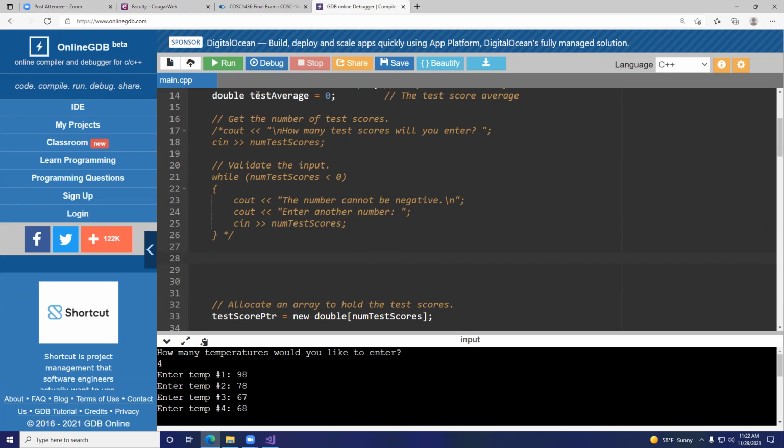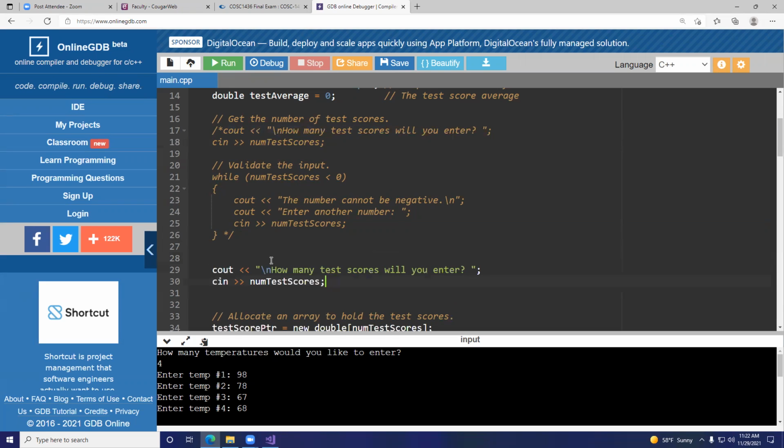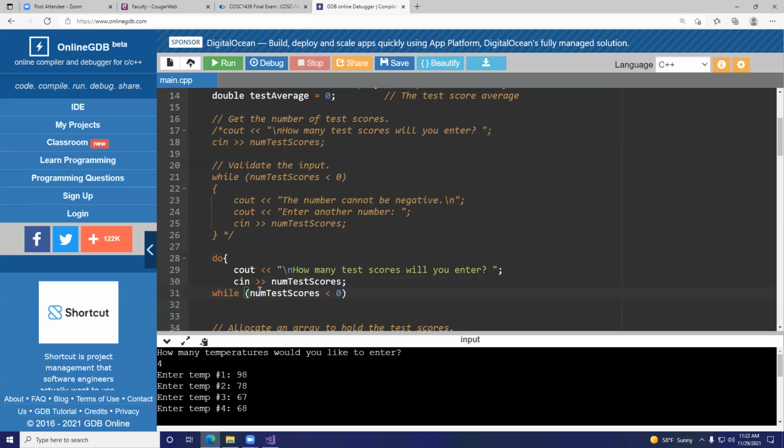So what I can do is copy and paste this. I'm going to steal this, and now I'm going to make it a do while. So I'm going to put do here, and of course, just to make it look nice, I'm going to indent. Okay. And then I'm going to take this same while here and put it at the end. Okay. So I'm going to do something like that.